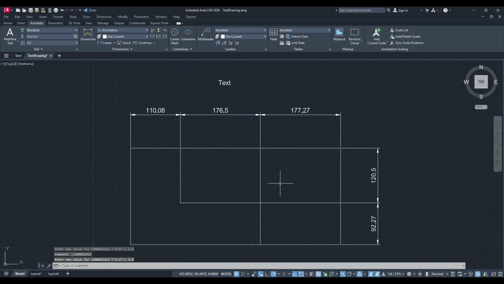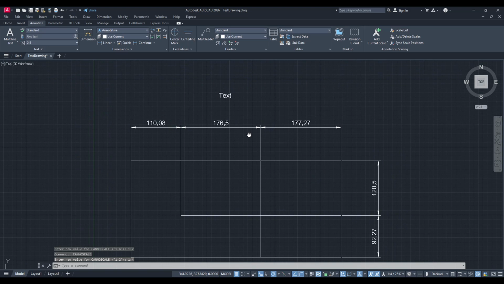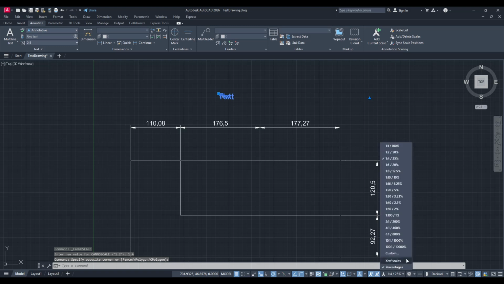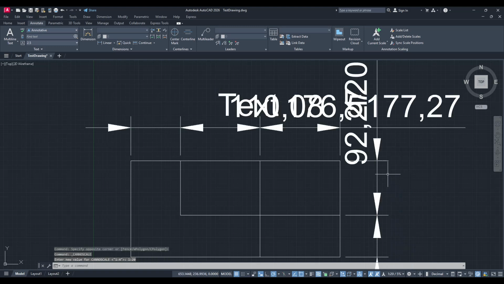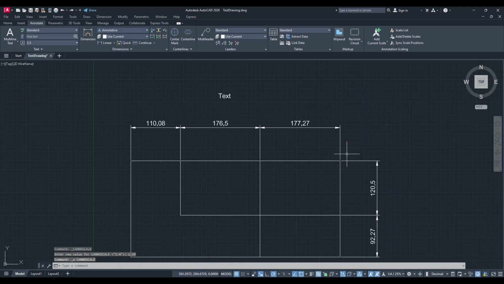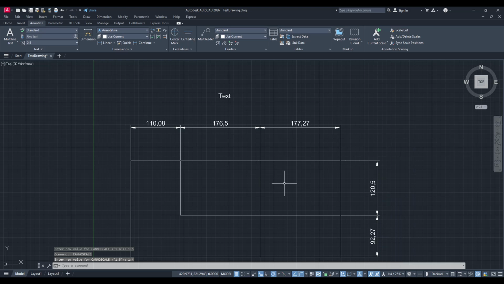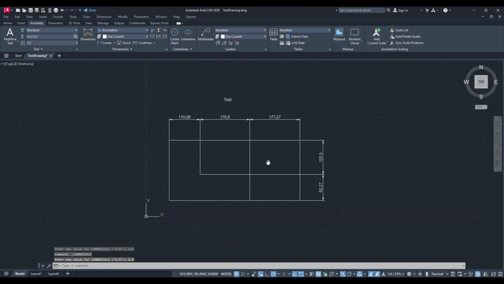This not only enhances the presentation quality of your work, but also ensures that anyone who views your drafts can easily interpret the necessary details without confusion. Remember, in any design project, clarity is key. Tailoring your annotative scale to fit different views is an excellent way to maintain clarity and ensure your work speaks for itself. If you keep these steps in mind, you'll be able to handle text and dimension scaling like a pro.